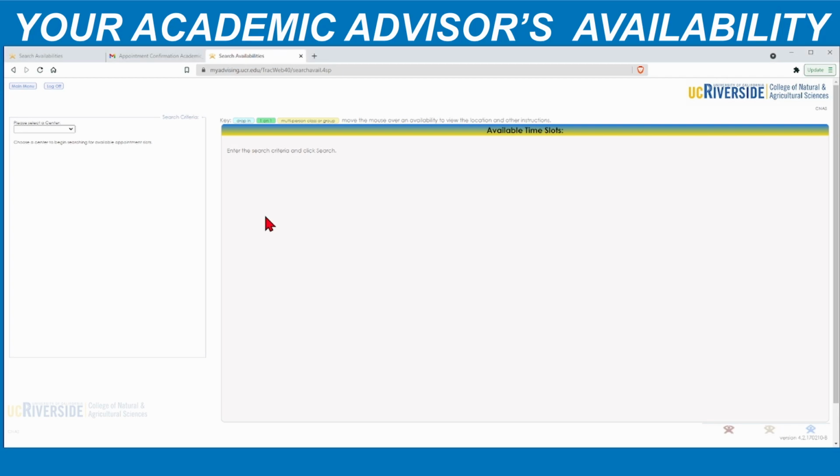Your academic advisor's availability. Fill in the search criterion to see your advisor's availability and to subsequently join the drop-in queue. For "Please select a center," indicate Academic Advising. For consultant, choose your academic advisor. Today, we are choosing Trejo Mario as our example. Then, choose a time range and date range.